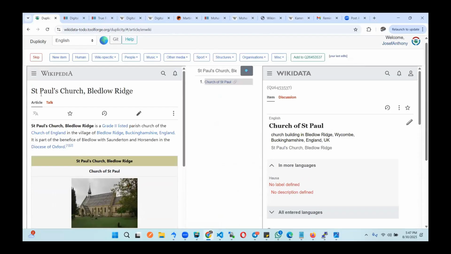Duplicity is telling you that St. Paul's Church, Bledlow Ridge, has a matching item, which is Church of St. Paul. All you have to do is to read about it. Does this article correlate with the Wikidata item? If it does, then link them together. Allow them to date. So, okay, it makes sense.